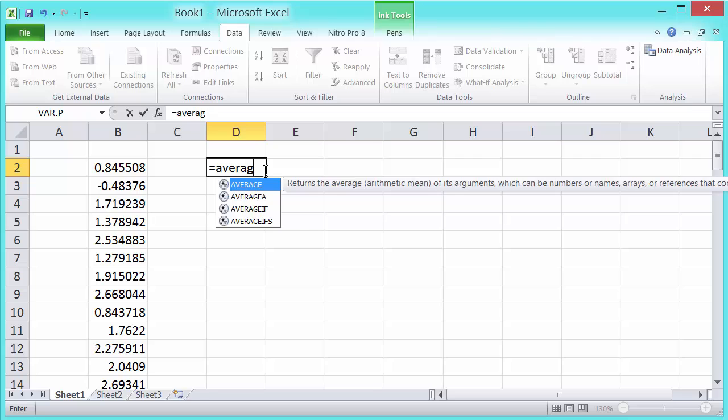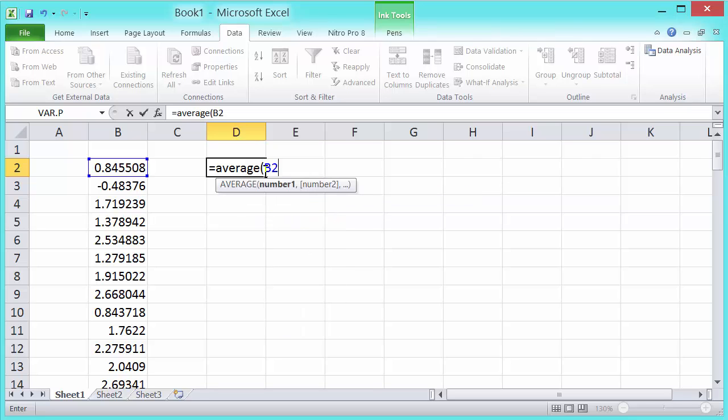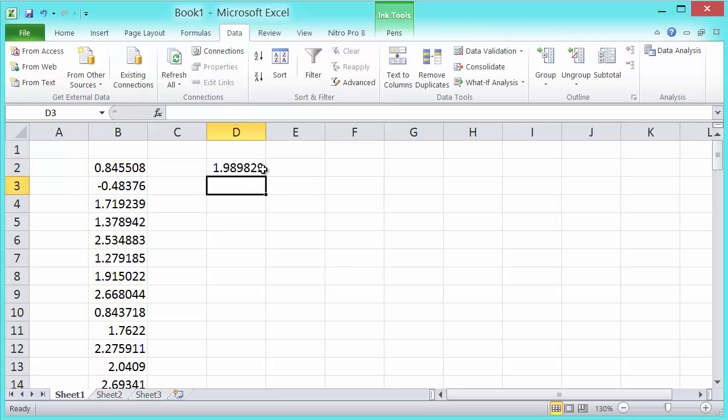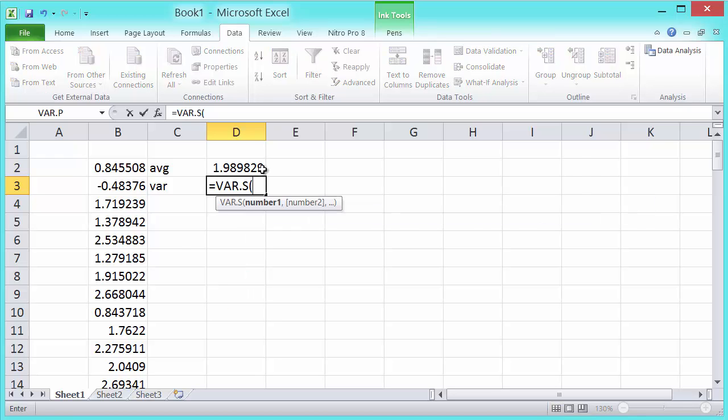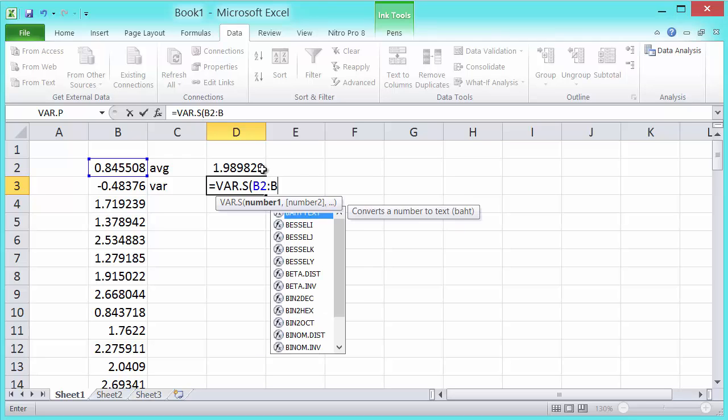So, but let's go back to the calculation of our sample average. The cells are in B2 to B101, that's our cells. The sample average is 1.9898, that's the average. What about the variance? So we use VAR.S, the sample variance, and the data are in B2 to B101.